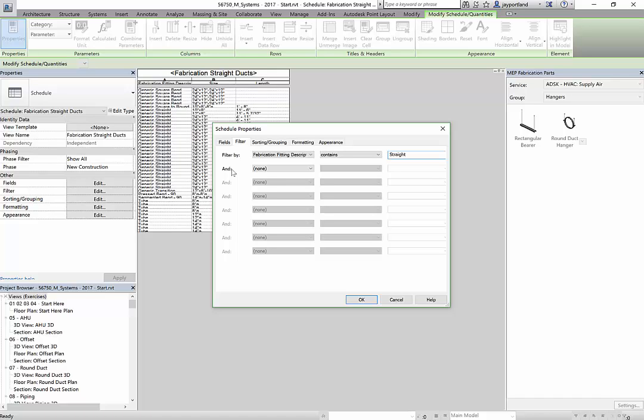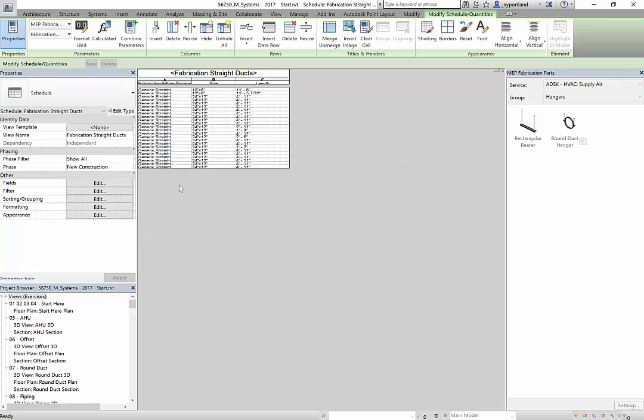And I don't know if the development group has any plans to make any additional tweaks to this. But the workaround, I don't know why it's like this, but I'll just go ahead and leave the filter as straight for now. Okay, it only lists each individual straight that I have here, and it's itemizing every piece.